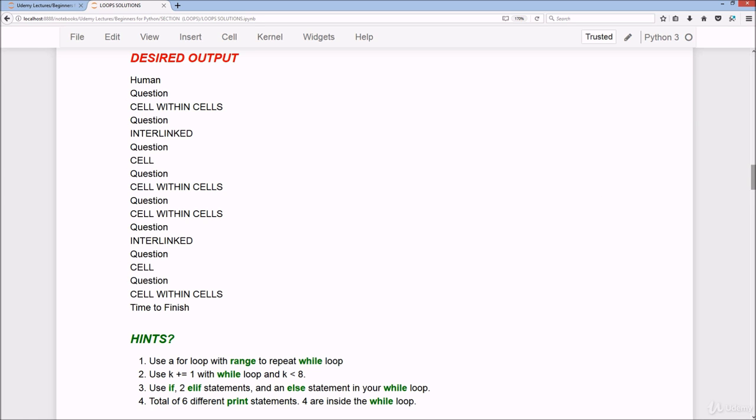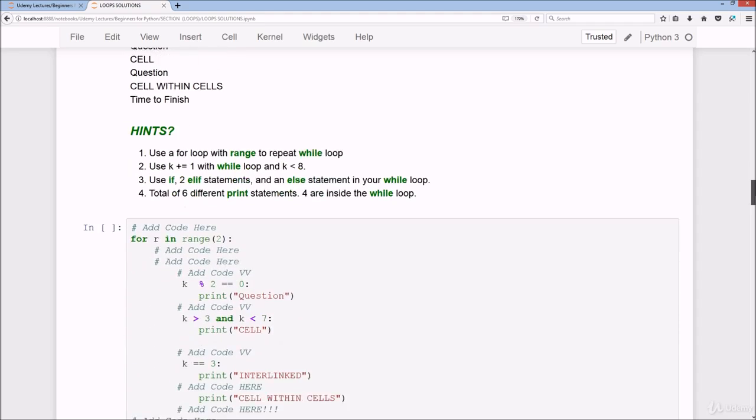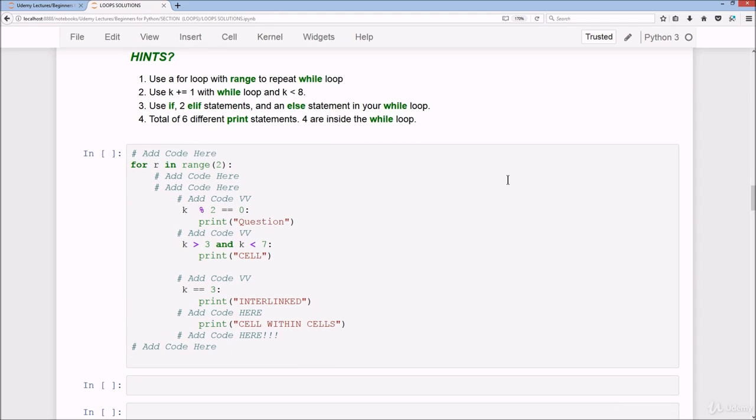Okay, so the hints are as follows for this output. Number 1, use a for loop with range to repeat the while loop, which we've already got actually, as you can see here. So it's repeating the while loop twice. Then of course you have to use the k plus equals 1, which is the most important line of code to prevent the infinite loop, and also k less than 8 in the while loop.